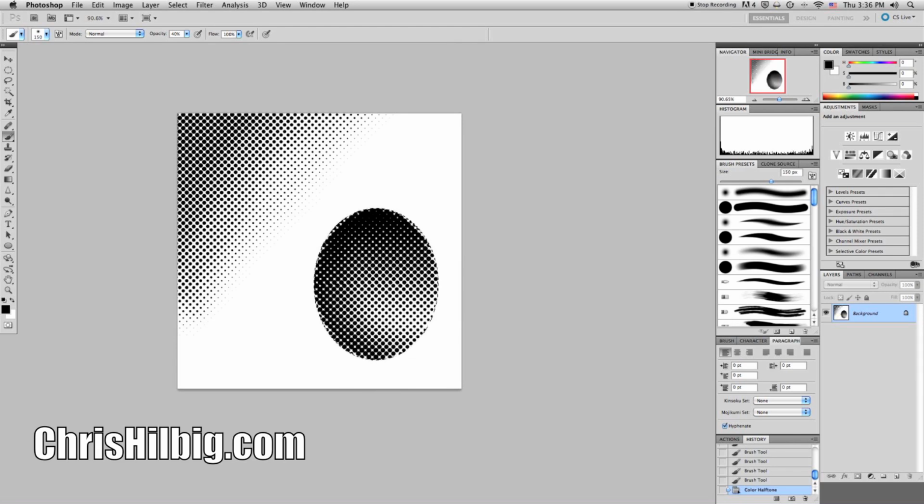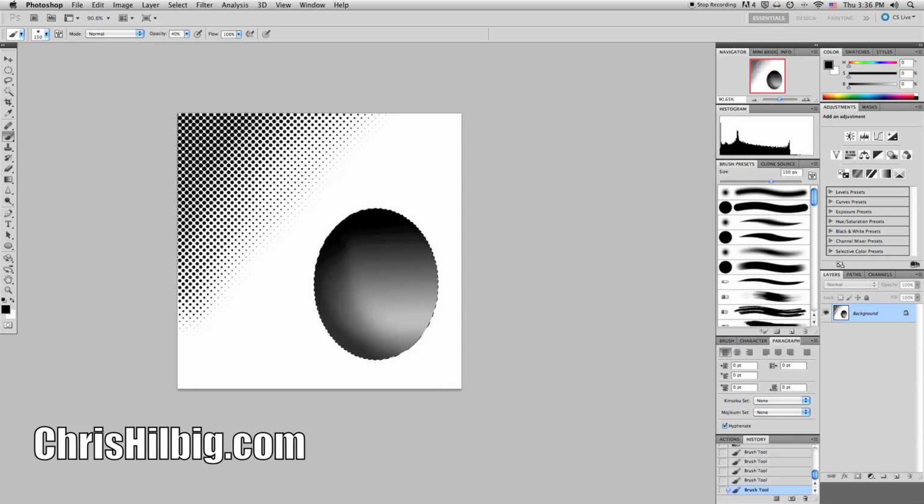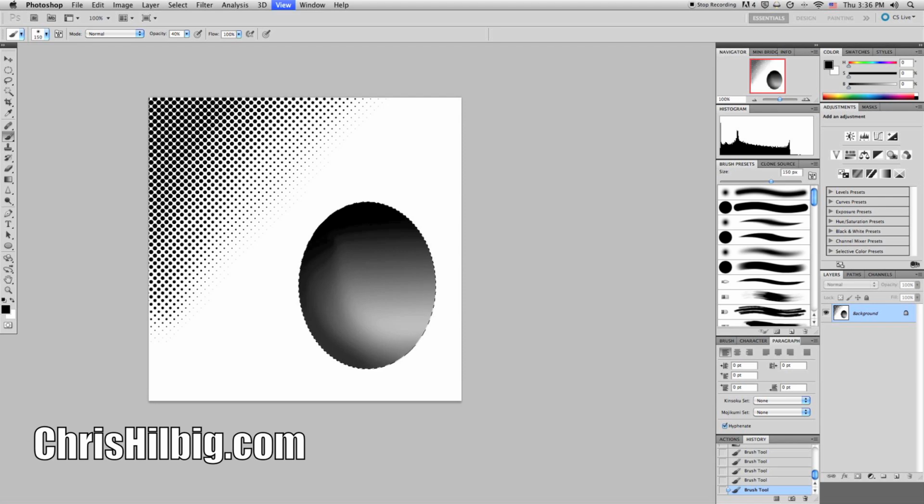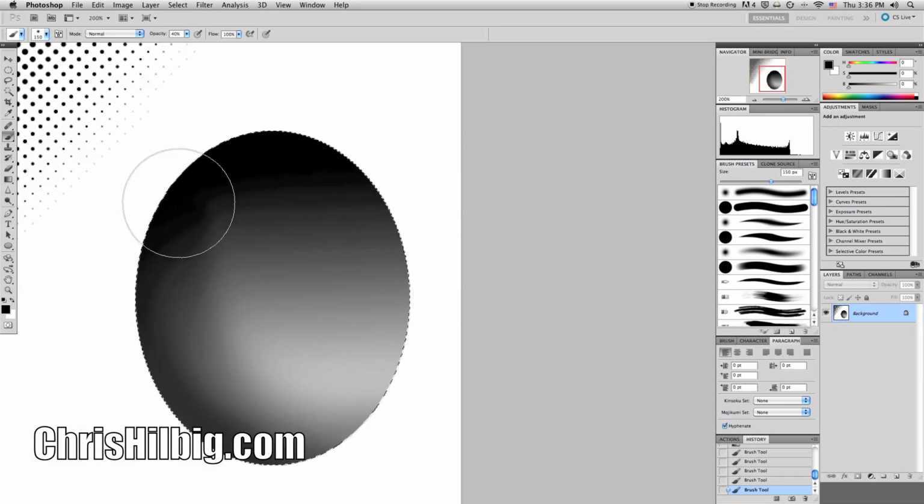Alright, then we'll run the color halftone filter. Now, I want to make a note here, or a point. Now right here, in this area, it's a little rougher than some of the edges down here. Now, unfortunately, the color halftone filter isn't smart enough to detect that edge over here.